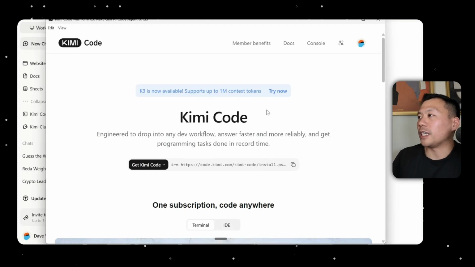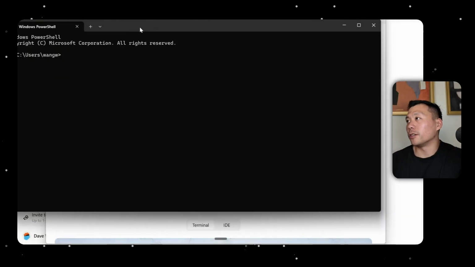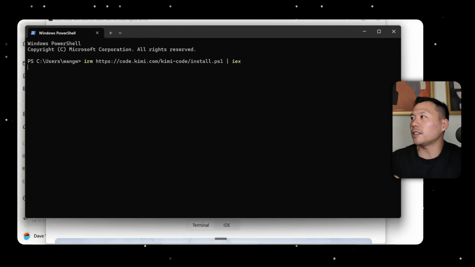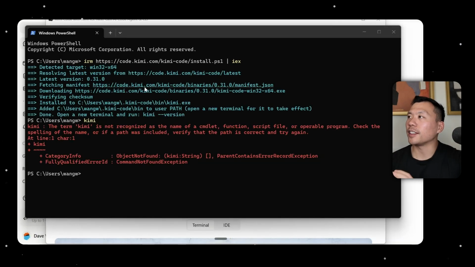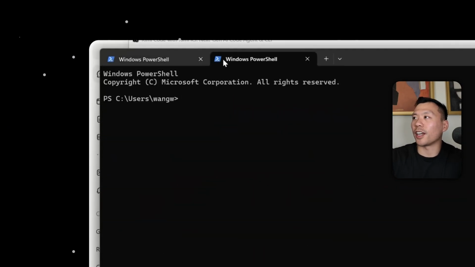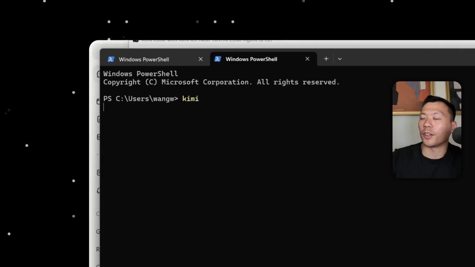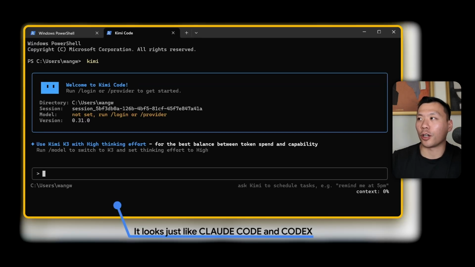Once you have Kimi Code here, all you have to do is copy this box and let's open up the terminal. In the terminal, all you have to do is paste this and it'll actually download Kimi Code on your behalf. All right, now that this is installed, it's as easy as going to a new terminal, and all you have to do is type Kimi, and we will get the command line interface to pop up. In here, this is going to work just like how you run Claude Code, just like how you run Codex in the terminal app.